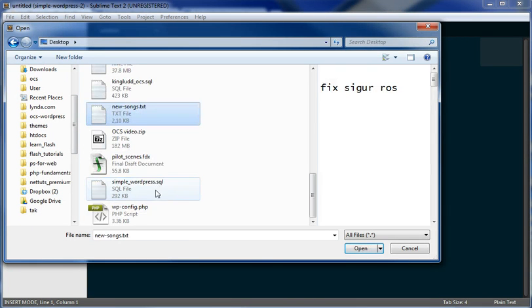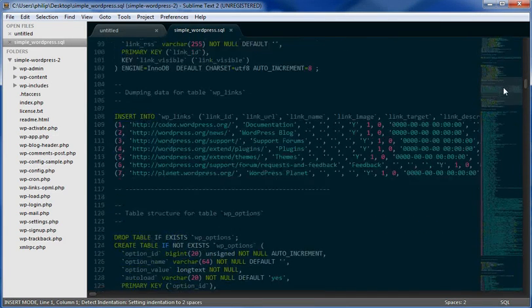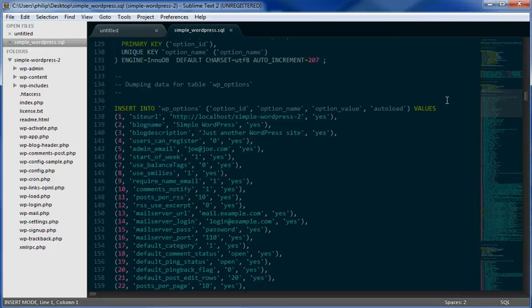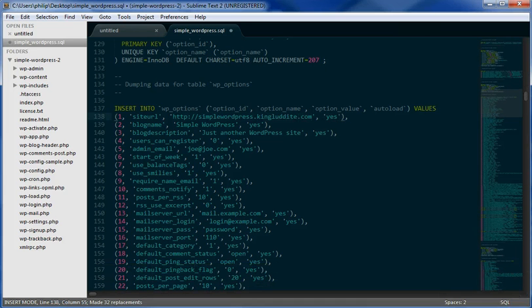So I'm going to go to the desktop and find that SQL file. It should be called Simple WordPress SQL. And here what I'm interested in is this URL. I need to change this by doing a find and replace. So I want to find this, but I want to replace it with my remote URL. Every instance of this local URL, I'm going to replace with this remote URL, and I hit replace all, and it finds 32 replacements.